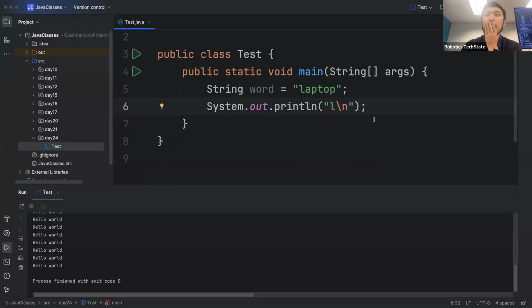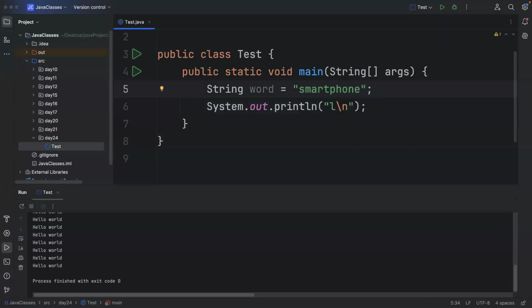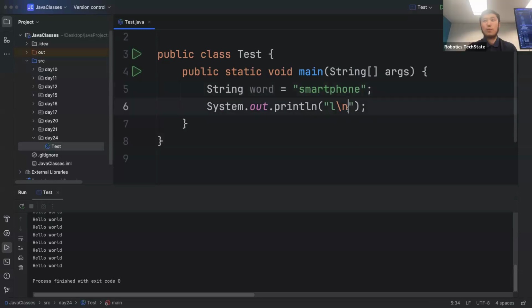To make it universal, it should run with all other words. Even if you change the laptop to smartphone, it should still function. So we should come up with something different. So what was your solution?